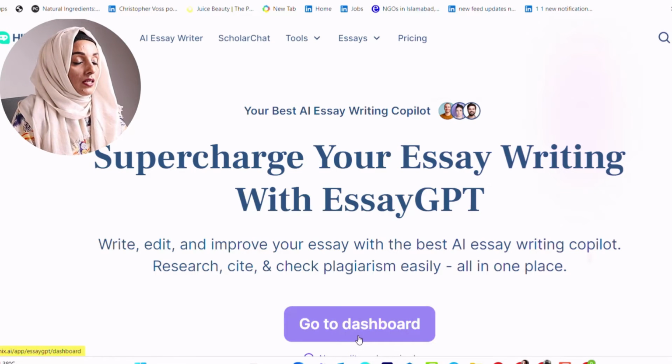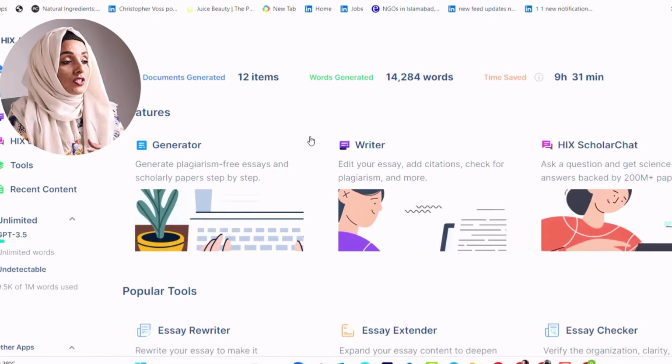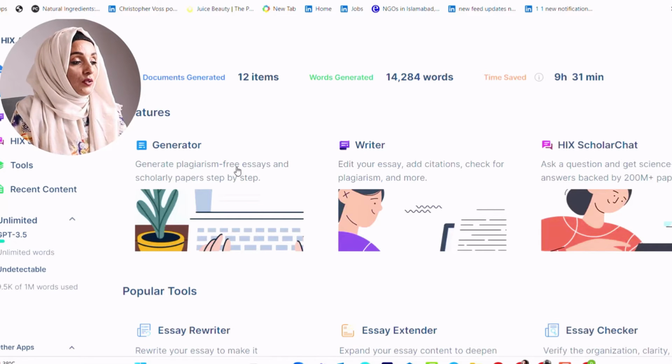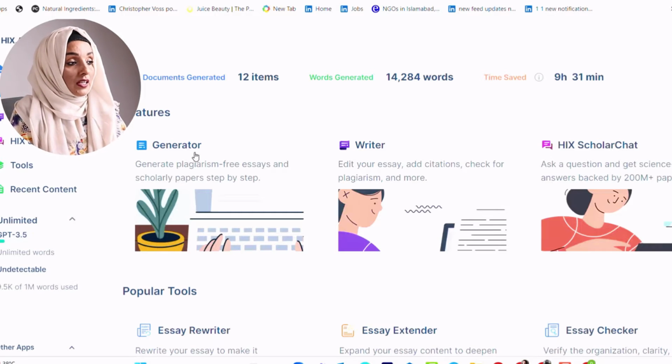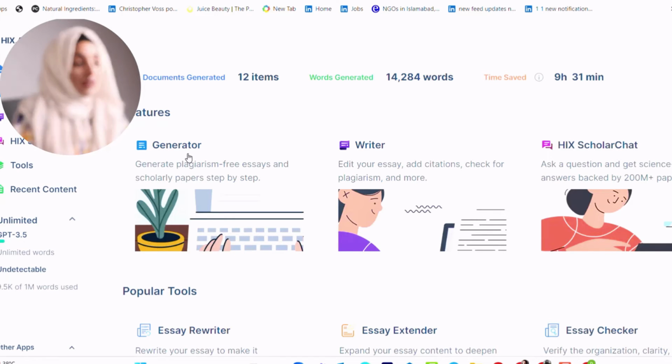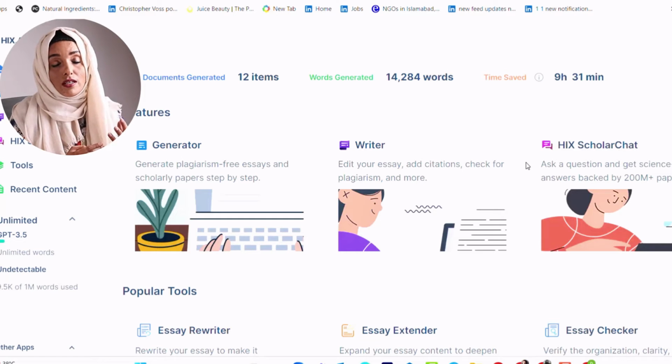You just have to go to the dashboard and you can use its free trial to check the potential of this tool. When we see the interface, which is very user-friendly, you can find three major options which are going to facilitate you in your academic writing. The first one is the generator feature, the other one is the writer, and the third one is HIX Scholar Chat. So in short, this tool is not only going to help you generate new content, it is going to help you rewrite, edit, proofread, and then find the literature according to your research queries.